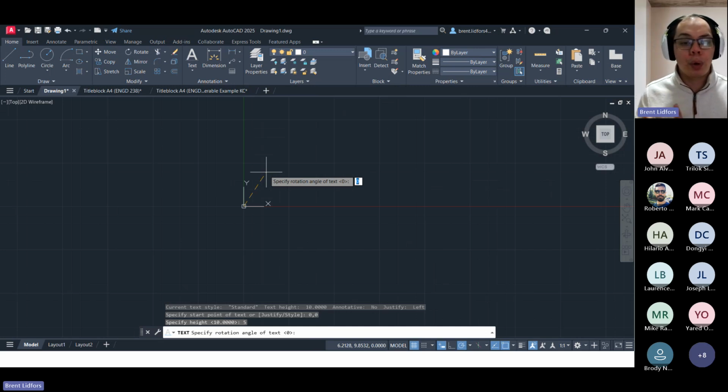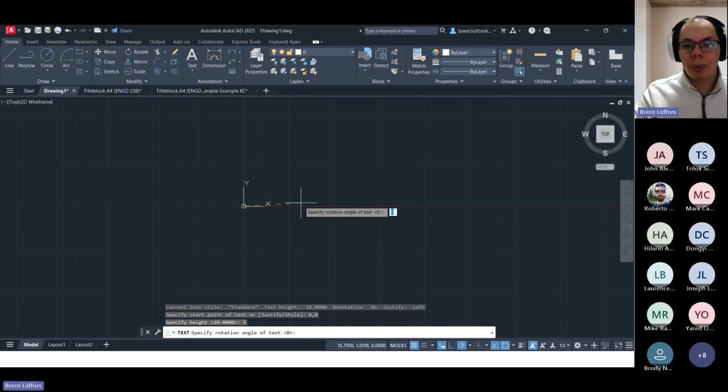Now it's asking for a rotation angle. So if I want this text rotated at any angle, maybe I want it sitting vertically because I'm making a graph or something. Maybe I want it upside down for whatever reason. For our purposes, most of the time it's going to be 0 degrees of rotation, 0 degrees being perfectly horizontal and upright. If it was 180 degrees, it would be upside down, and so on and so forth. So 0 degrees to start it out.